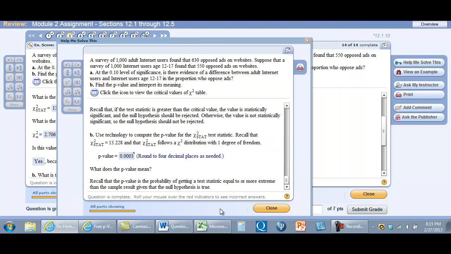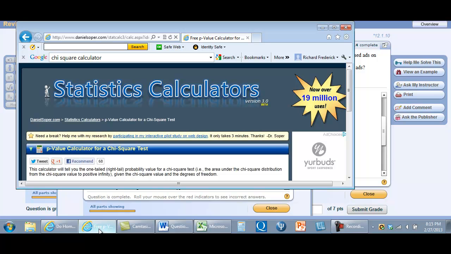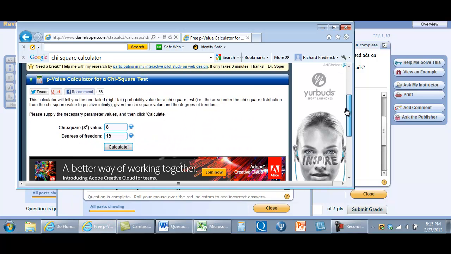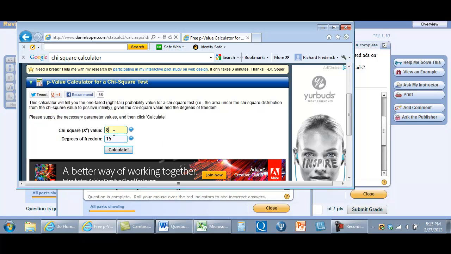In our example here, we had a chi-square of 13.228 and 1 degree of freedom. And that's all the information you need to know. So, you know, it's not hard to get these calculators loaded with information. We're going to put in 13.228. We're going to say 1 degree of freedom here. And we're going to hit calculate.